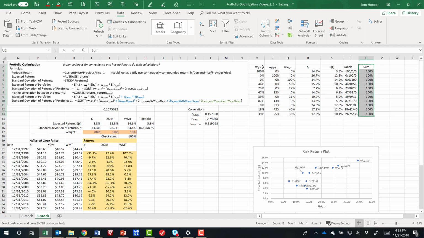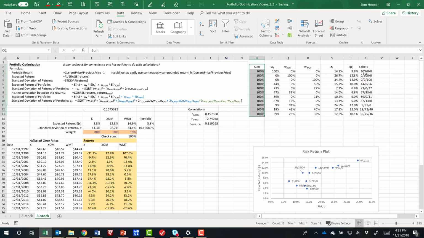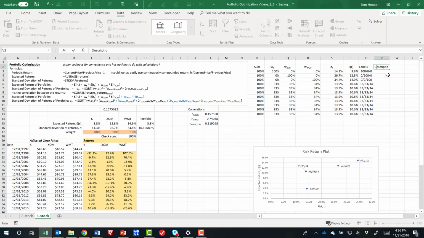If I cut that and do an insert cut cells, then it will just move everything over to the left. The chart will still be looking at the columns in their new positions. So let's try this once. I like the first portfolio because it's all Kellogg, the next one's all Exxon, and the third one's all Walmart. The fourth one though, let's just delete some of these numbers. In fact, let's set them to 33, 33, 34. And let's put a description up here.